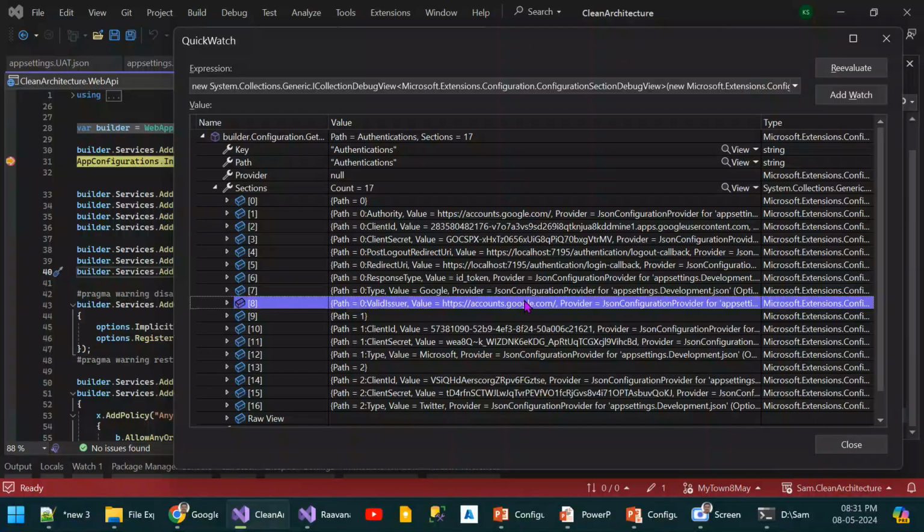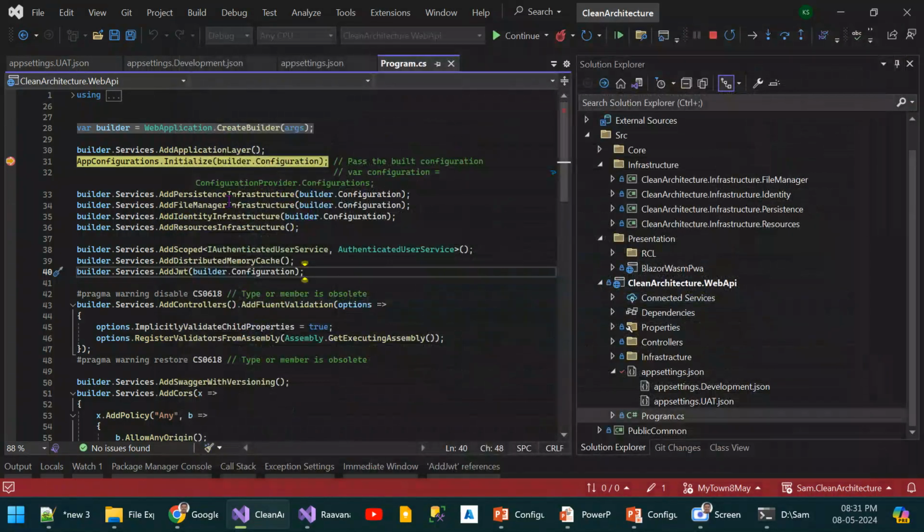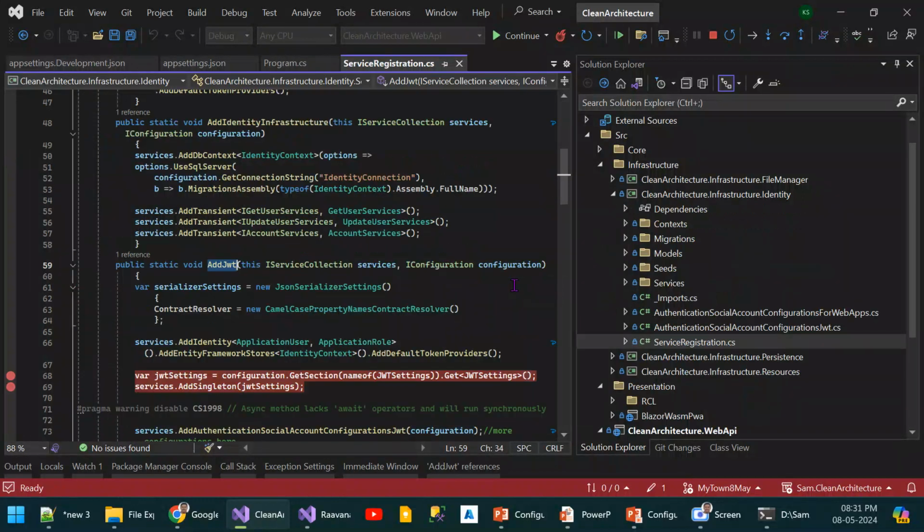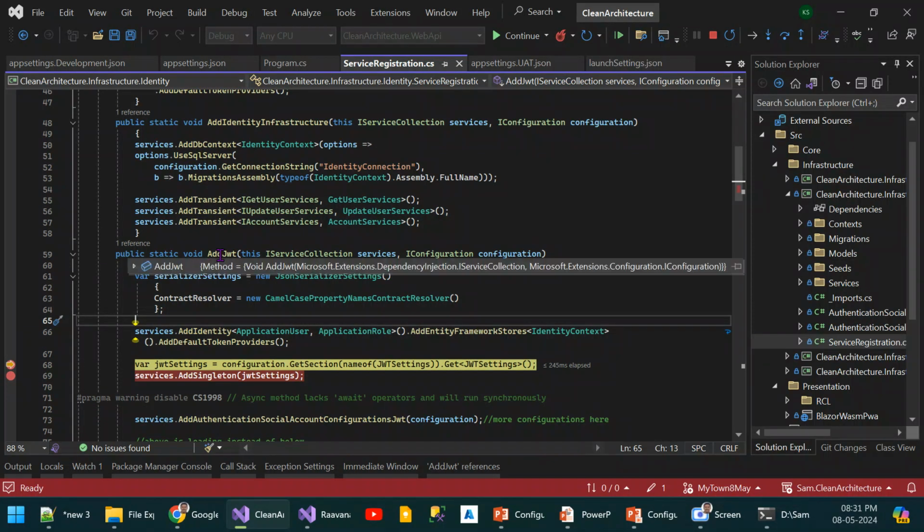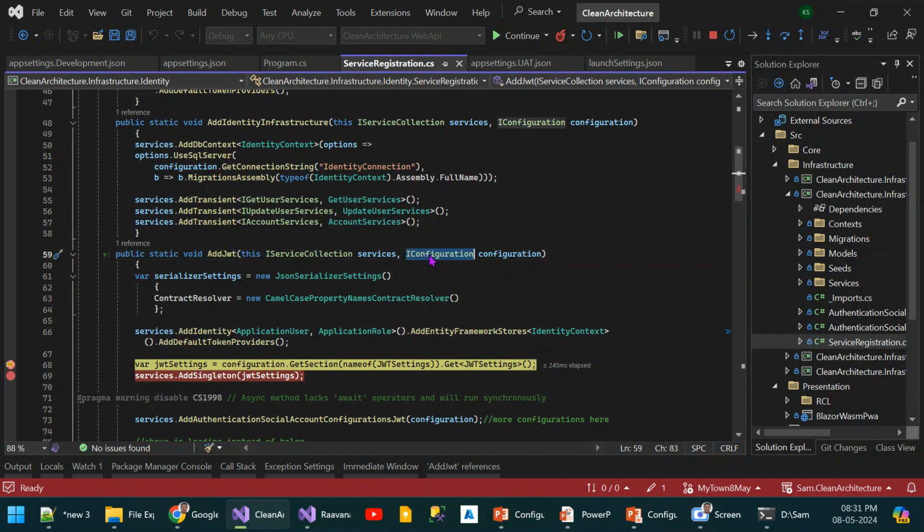Okay, let me go and show you that example. So in my code, I have the JWT settings. Yeah, it's already a breakpoint I kept. You can see, yeah, one more important thing. For this IConfiguration, as I was telling, all the properties are coming from the IConfiguration. So you are passing it.